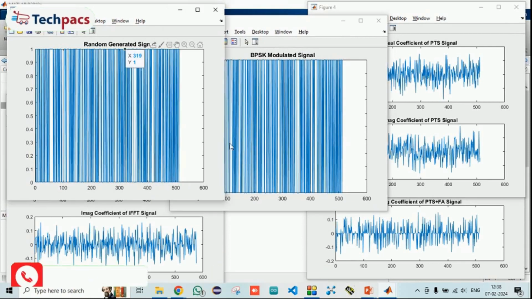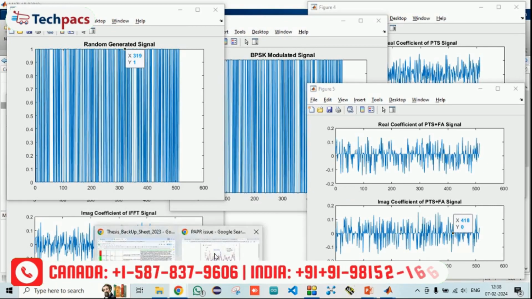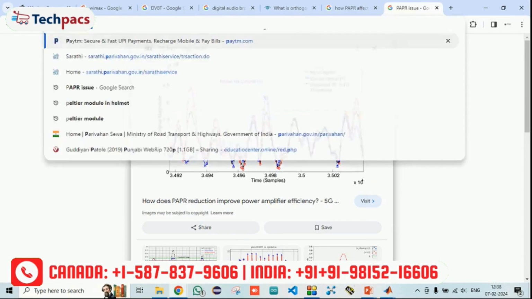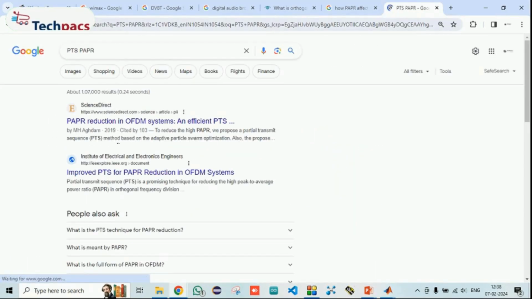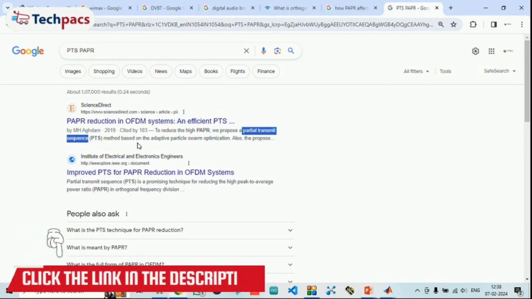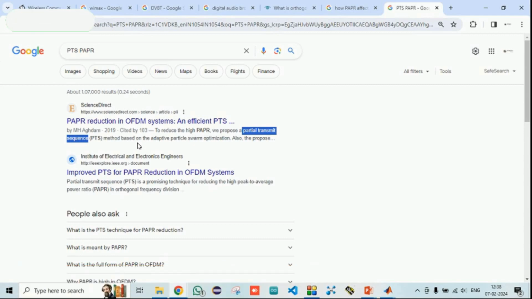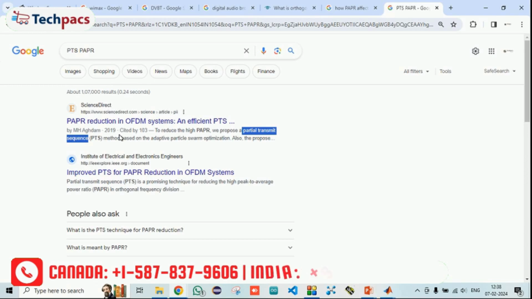One of the things that we have done is from PTS, the full form of which I'm going to show you. PTS PAPR reduction. So here is PTS, that is partial transmit sequence. A number of sequences are generated at the transmitter end, and the best of the sequences is selected at the receiver end in order to get the reduced PAPR. So this is one of the methods. Even in recent years, people are still working on improving the PTS. Inspired by that, we have implemented this.